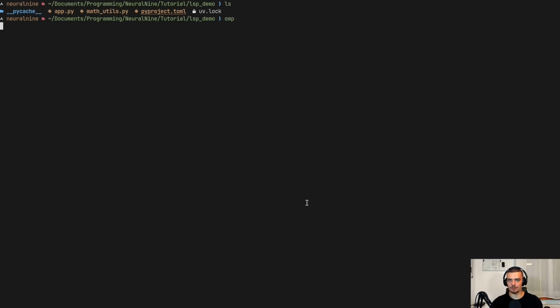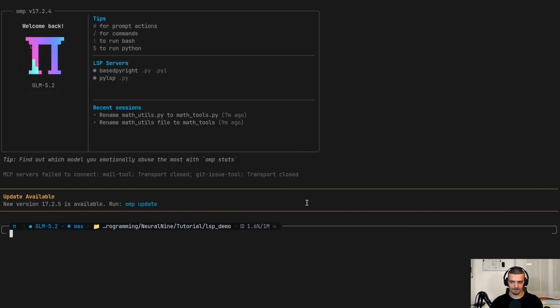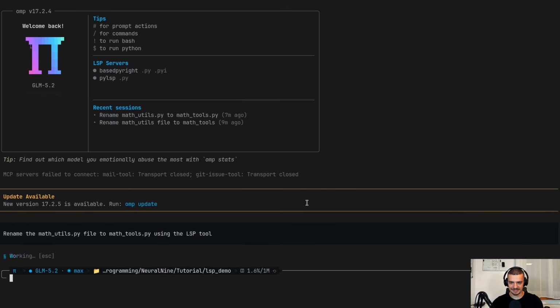And then we can start OMP and we can ask it to do a basic refactoring, a basic rename here with the LSP tool. So I can say here, rename the mathUtils.py file to mathTools.py using the LSP tool. So you don't have to usually be that explicit. I'm doing it right now to force the tool call, because otherwise it will see that there's only two files, no need to use the LSP, I can just make the edit simply. But we can do that like this to force the tool use, so you can see that this tool exists.